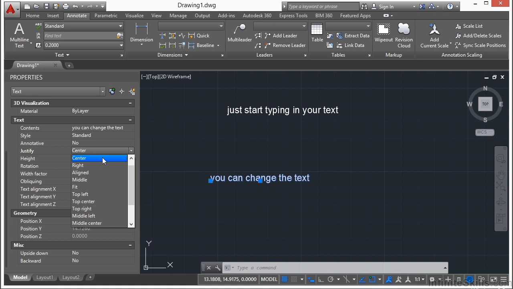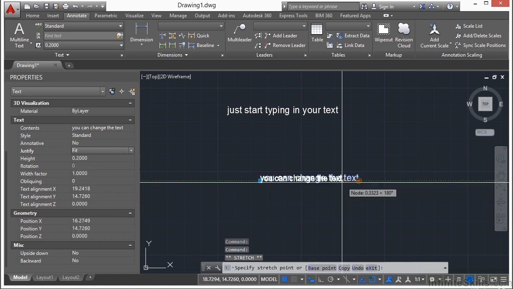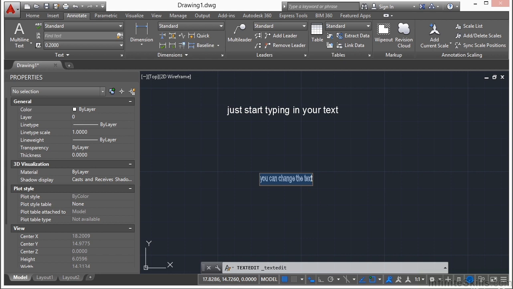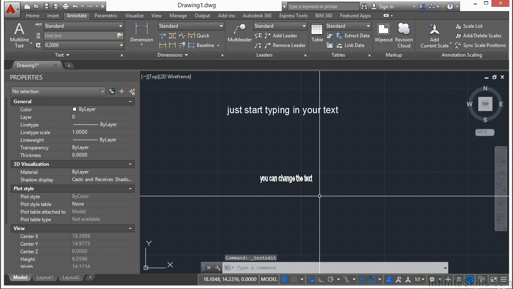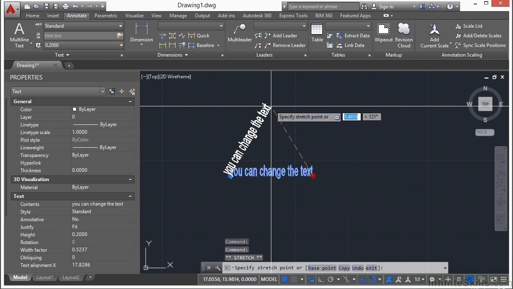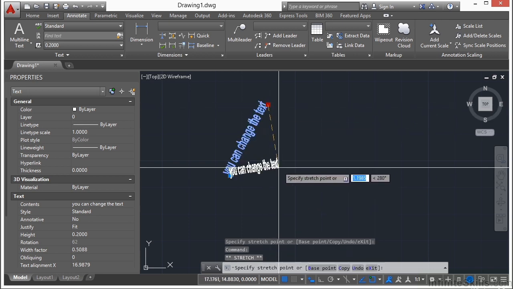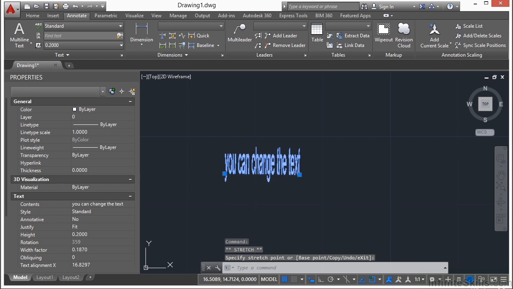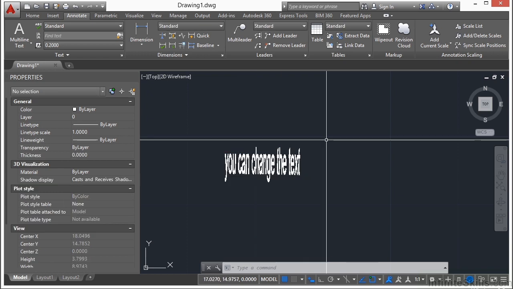You can justify it left, right, center, make it aligned, set in the middle. You can also fit it between 2 points, which is really nice. Now that's one thing that single line text will do that multi-line text will not. You cannot stretch it like this and rotate it and make it fit between 2 points. That is one use of single line text that you will definitely want to use it for.